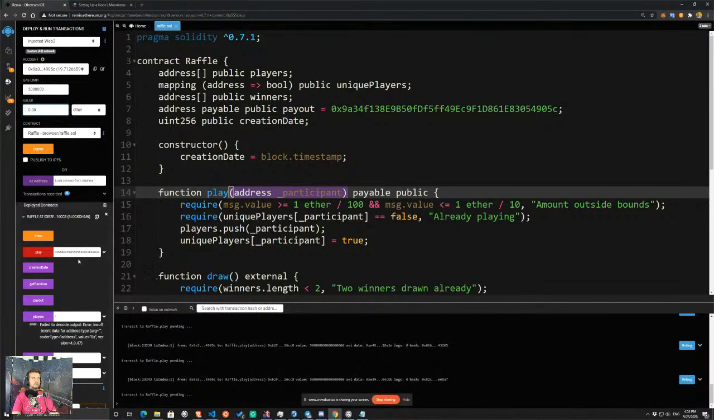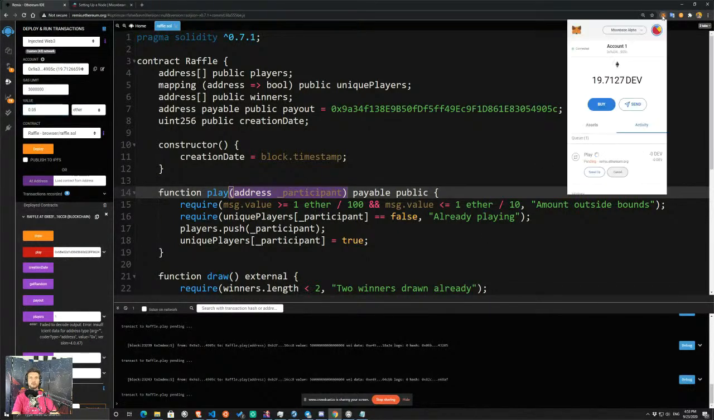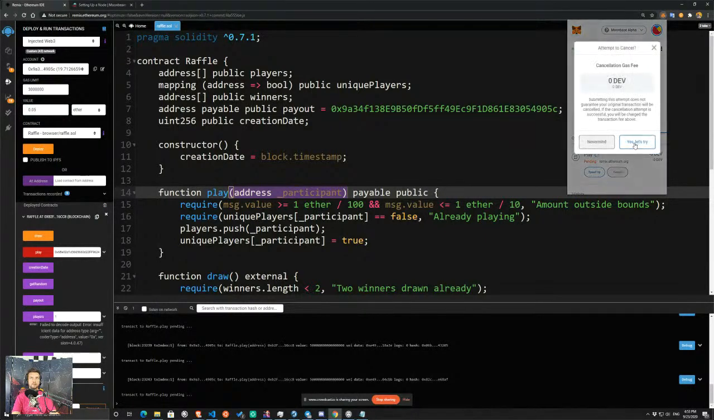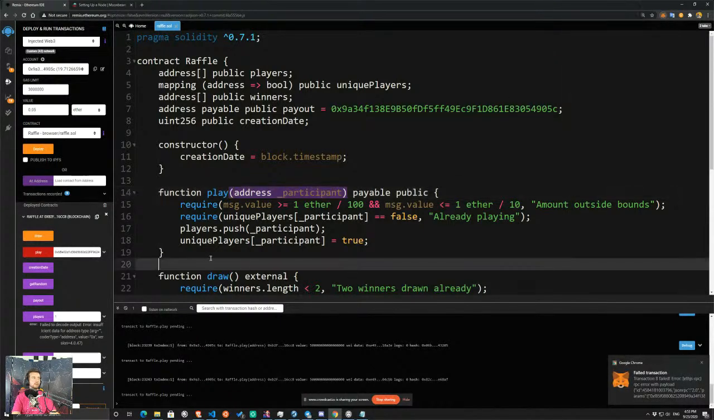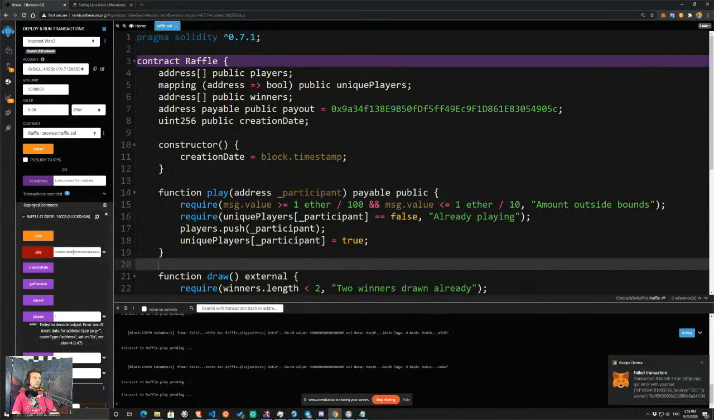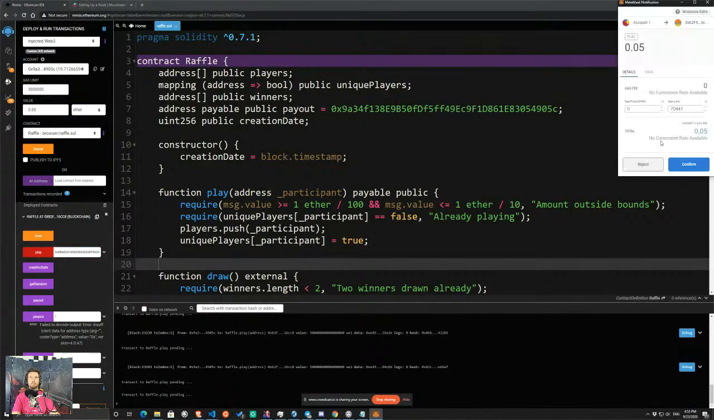I'm not sure why it's still trying. Let's check in MetaMask. Activity, play, still pending. Alright, let's cancel this transaction. There we go. Failed. Alright, and now let's replay it for 0.05 ETH. That's right. Oops.